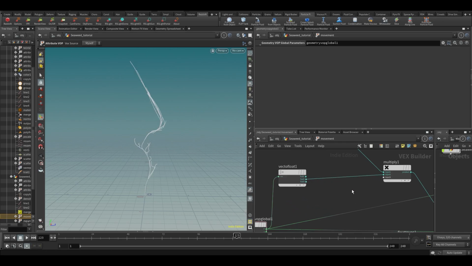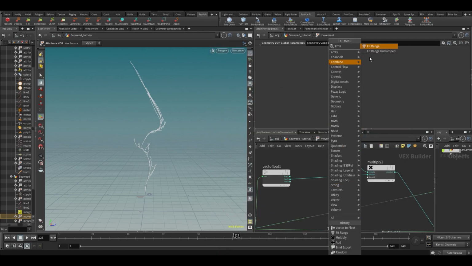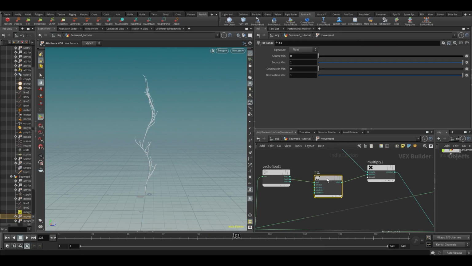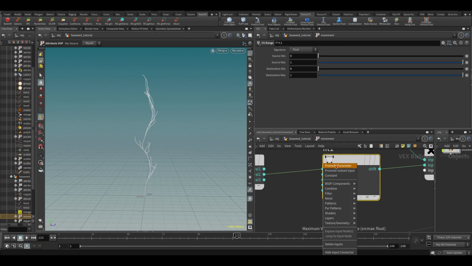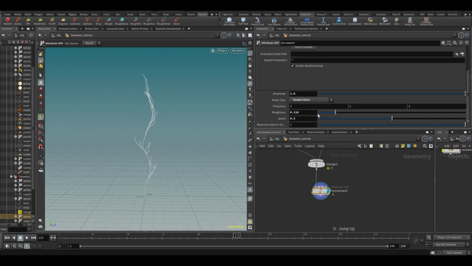So maybe we want to fit this value. Let's put a fit range. And we want to maybe promote the source max. So let's put the maximum. The source max will basically be the cap which will influence this thing. So let's open this a little bit and put it like that. So that's already looking better.